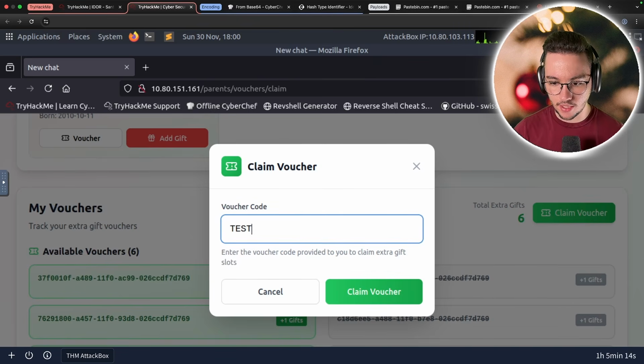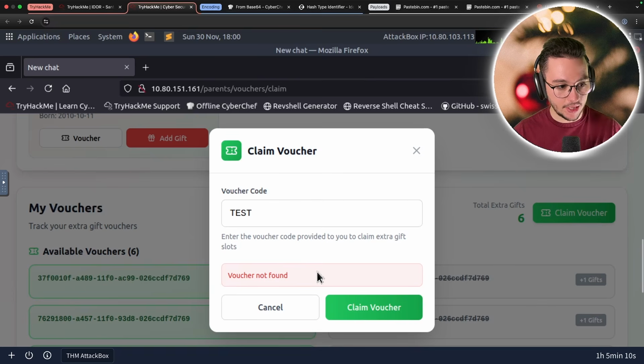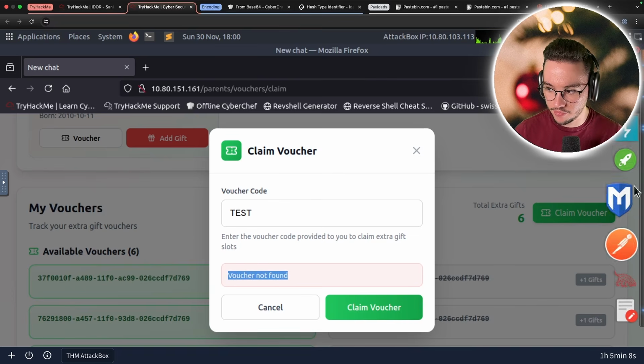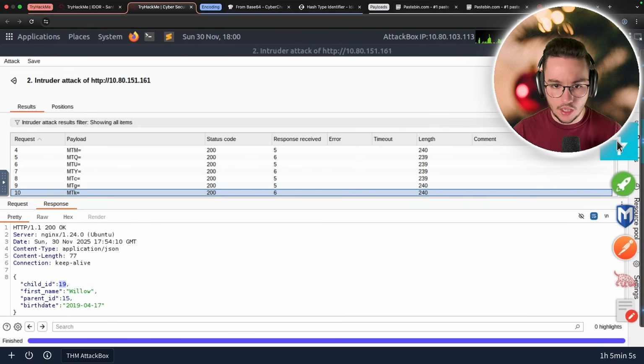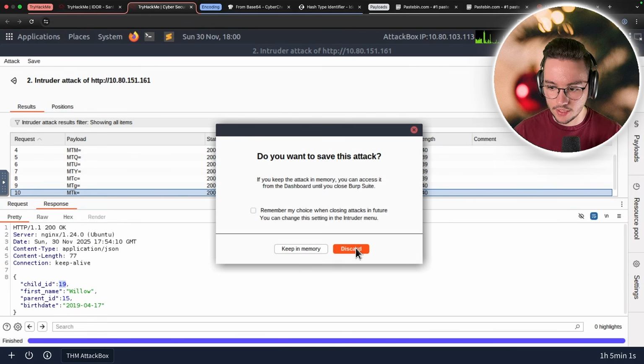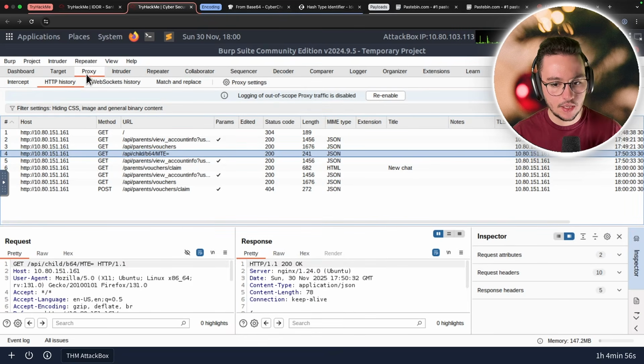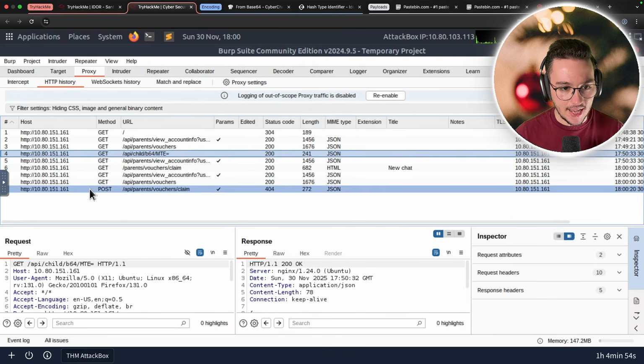I'm even going to make it caps lock just to make it a little bit more visible when we get it on Burp. And we can see that we get a result: voucher not found. So if I go back to Burp, and let me close this Intruder window, we don't really need it anymore. You can discard it. And we go back to our proxy and we go into this last request we made.